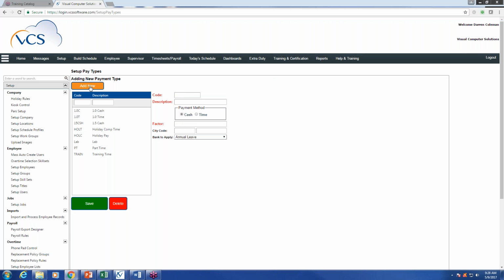Next, I'll create my comp payment type. Let's click on Add New once again. And using the same sort of naming convention here for the codes, I'll call that 15CMP, and under the description, 1.5 comp. So for this one, we're going to switch the payment method over to time. The factor is still 1.5, but now we have the option to apply a bank to that payment option.